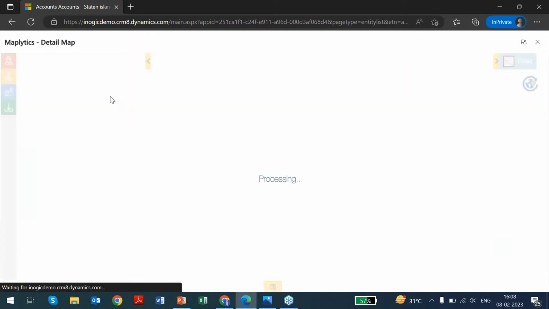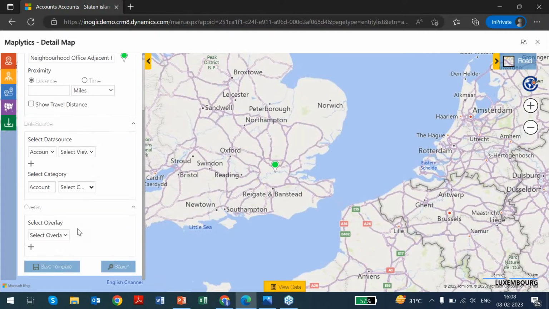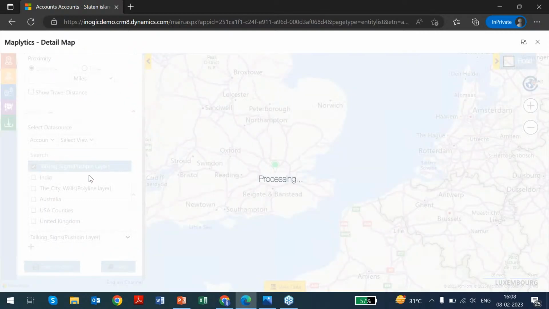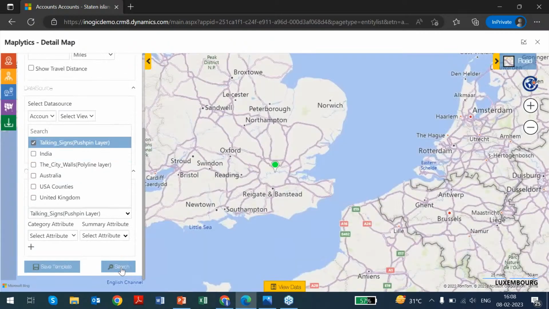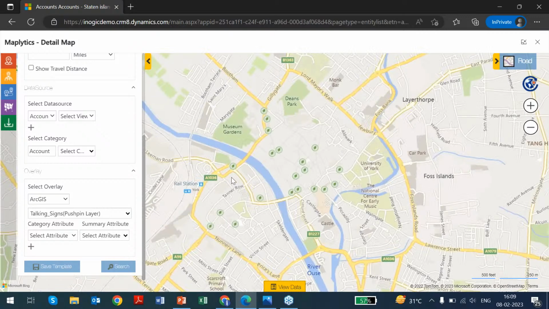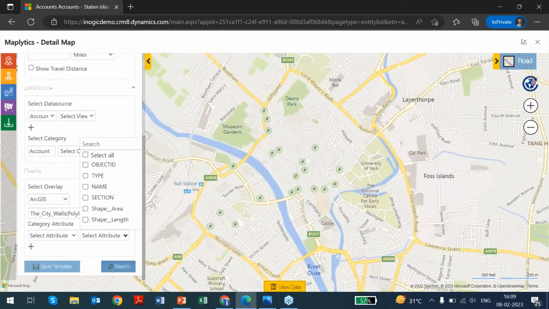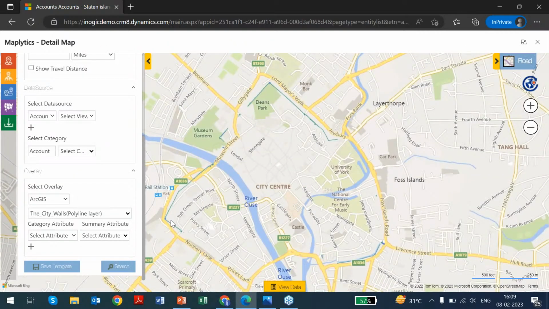Now within this S3 support, Maplytics is able to access the feature layers, the polyline layers, as well as the polypoint layers. Let me show you a few examples of them. If I choose the ArcGIS, you can see I have a pushpin layer as well. I'm choosing this, I click on search, and you can see the pushpin layer has been plotted. This is an ArcGIS file. Similarly, I can also choose a polyline layer. I click on search and this will plot the respective polyline.